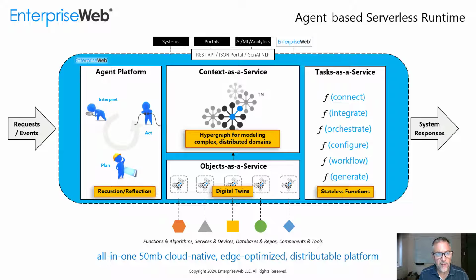Now, under the hood, enterprise web is actually using agents and, as I said, stateless functions with a graph and digital twins to deliver complex real-time contextual automation. This is completely in line with what people are attempting to do with generative AI and what they call agentic automation, except that enterprise web is already doing complex, multi-step and long-running processes based on context with strong IT governance.